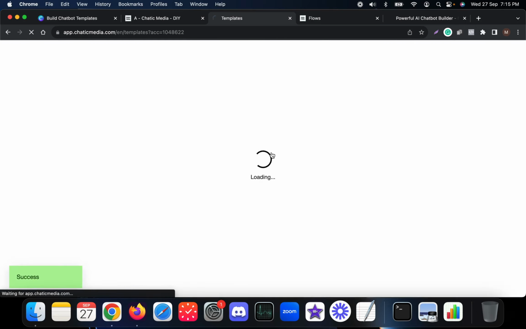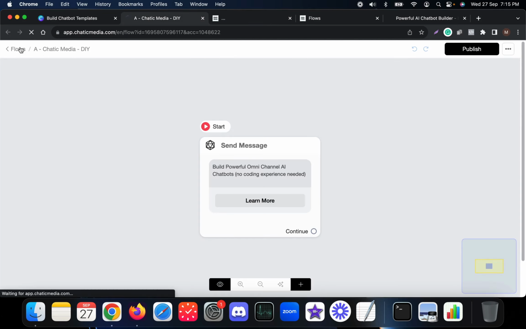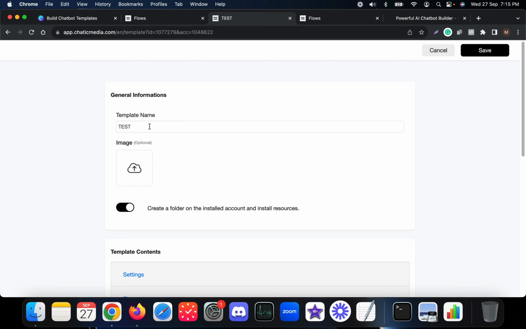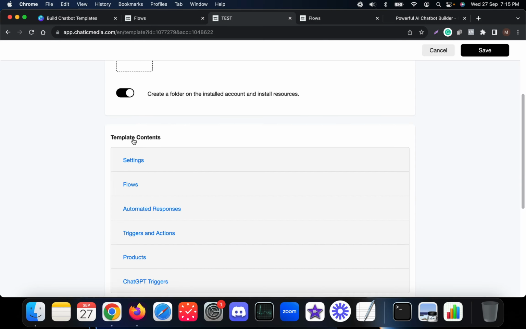So the template name I put as test. Here we can select the flows we want to assign. You can add any image if you want, and here in the flows you can test those flows.